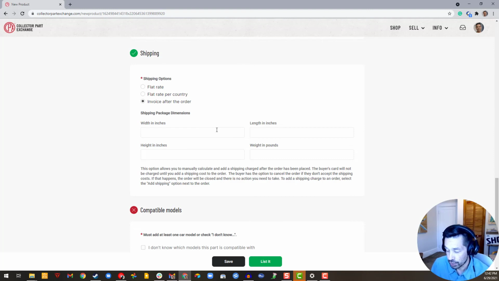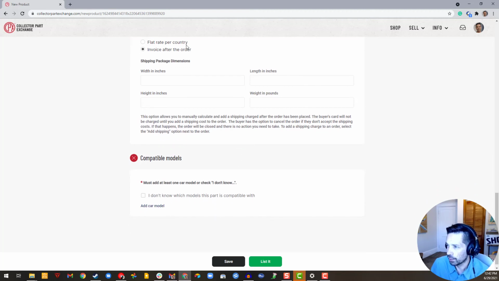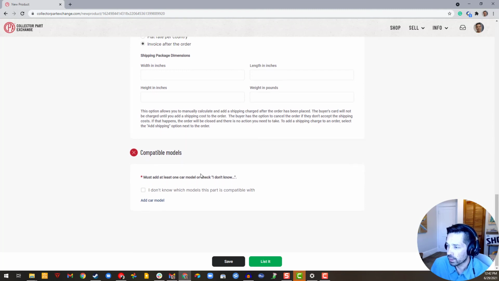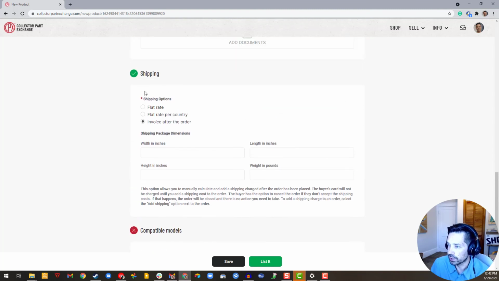So what this means for you is you actually don't need to do any shipping information upfront. You don't need to measure everything. You don't need to weigh everything. You don't need to put in shipping prices. You can put in shipping once somebody makes an order. So we try to keep that fairly simple. I'm going to go with that option here. And now you'll notice, because I've selected the shipping option, shipping's green.